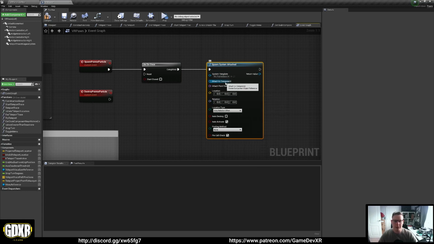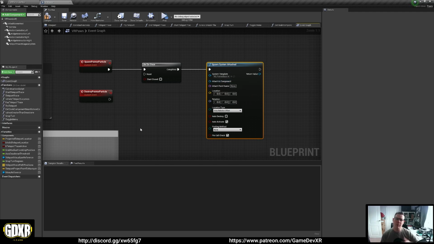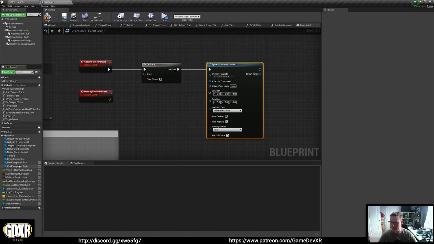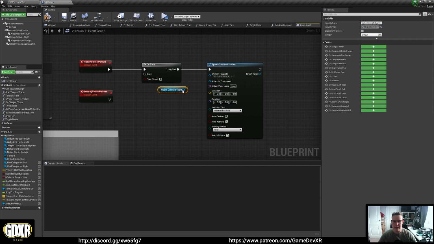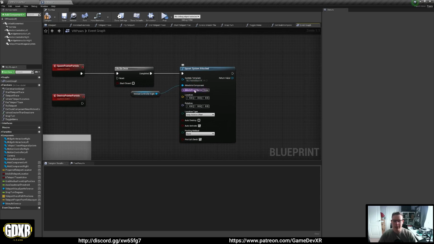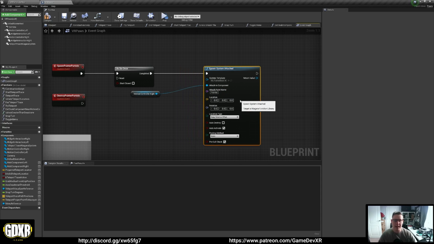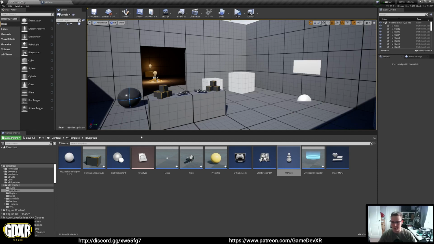And for our attach to component, we want to get a reference to our controller. In my case, the pointer is going to be in my right hand, so I'm going to use the right controller. We can actually get a reference to this from our components dropdown. So components, hold motion controller right, we're going to drag that in, get, and then we can simply connect that to our attach to component. And for our attach point name, we want to call this pointer. We haven't actually created this yet, and that's what we're going to do now so we don't forget. So we're going to hit compile and save, and then go back to our content browser.